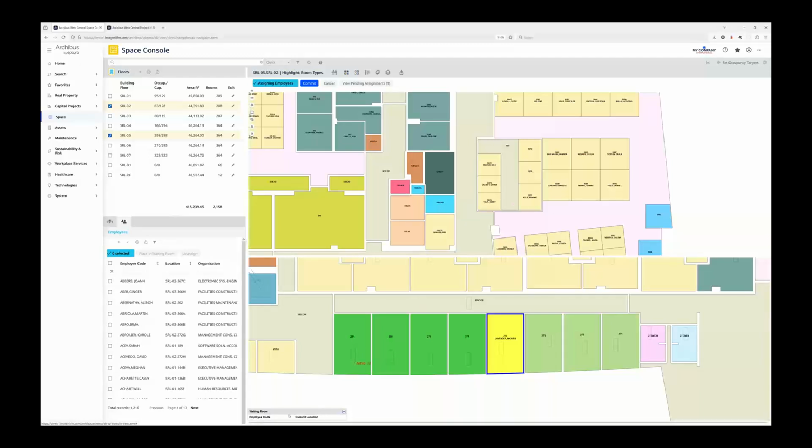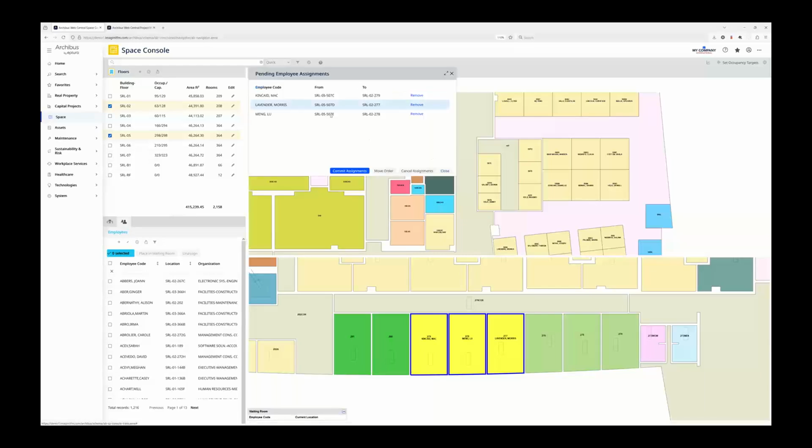So I can take people, I can drop them down into the waiting room, and then as I reconfigure things, I can move them back out. So I can move them in and out of the waiting room whenever I need to. So if I move a few of these here, again, it's keeping a list at the top. So it's keeping track of what I've done, showing you where they came from and where they're going to. I can remove them from that selection and it'll put them back where they originally were.